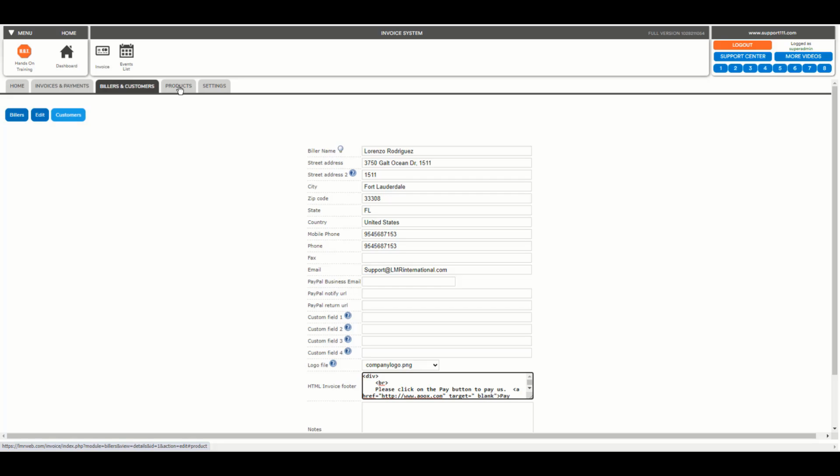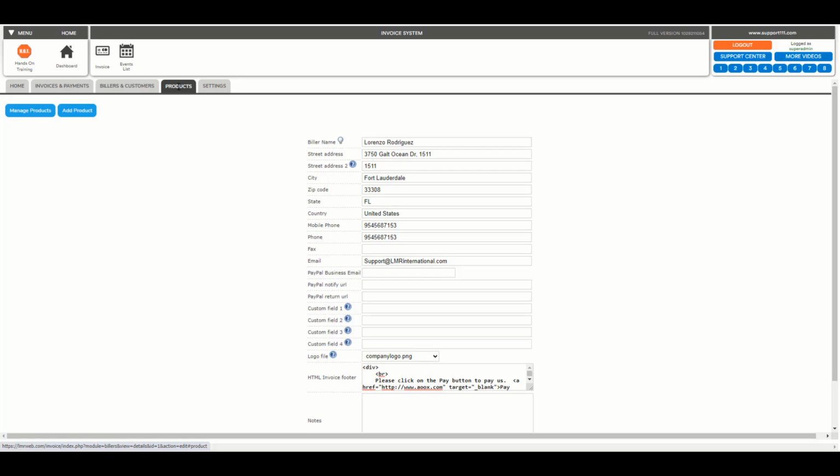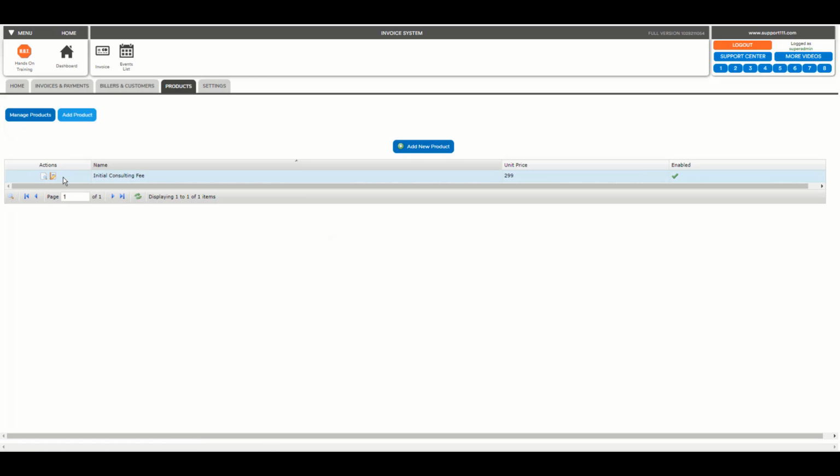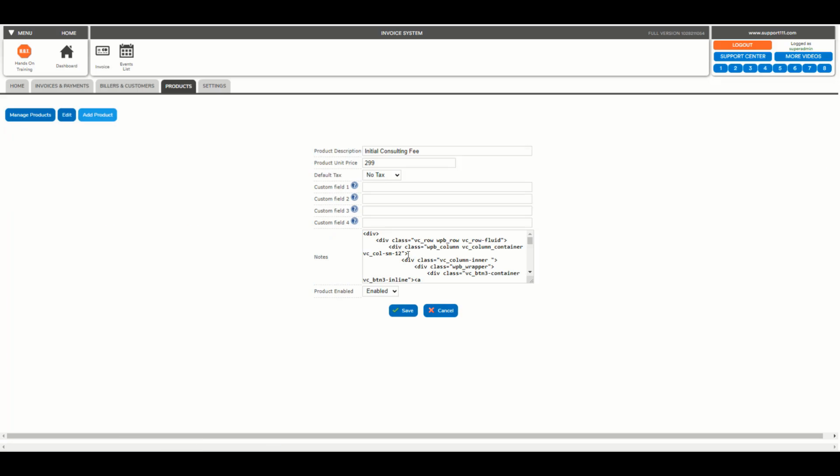Another way would be, for example, products. In the products, I'm going to click manage product. So here we have an example. It's also possible to put in these notes also a code, but not a form, but a code. A code you can put there, okay, and you're gonna see how it looks in a second.